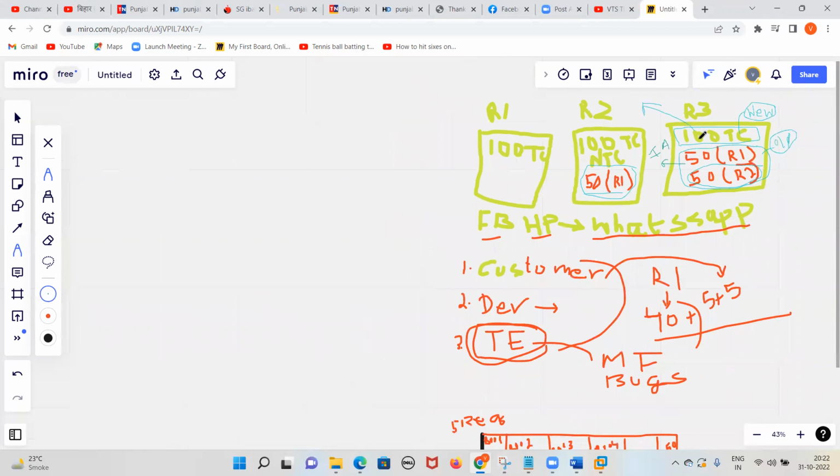This is release 3. In release 3, what is happening, guys? There are 100 new test cases, and 50 test cases of release 1 or 50 test cases of release 2 might have got affected. We are just re-executing them again. How are these 50 identified? Based on the impact area. Impact area means the customer, developer, and test engineer will decide which test cases might have got affected. Majorly the test engineer, because he has already tested.